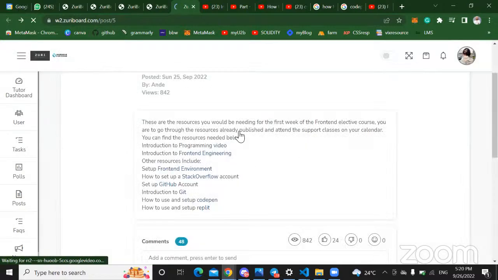So you can just check your LMS. Make sure you are always checking posts so you don't miss any updates. You go through the videos. This place says set up your front-end environment, set up Stack Overflow account, set up GitHub account, introduction to Git, explaining Git a bit. And this place says set up your CodePen and Replit. When you watch these tutorial videos, you should be able to do your tasks.